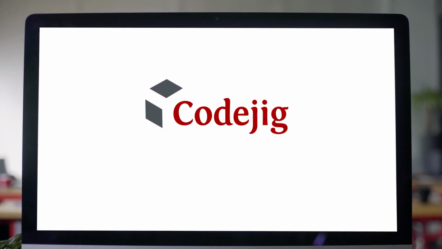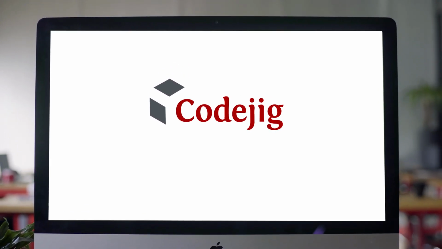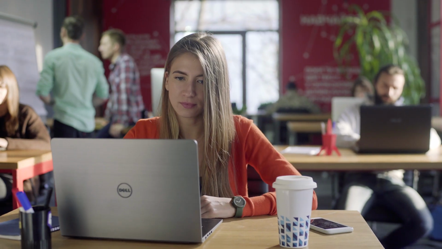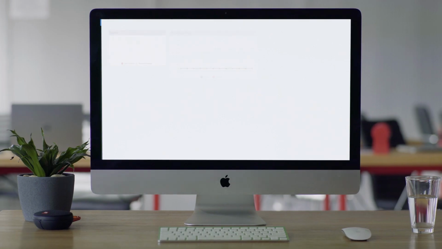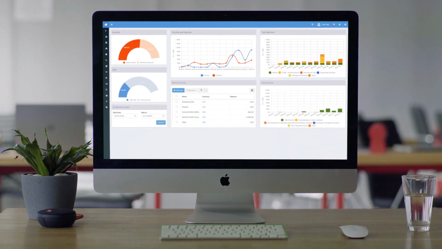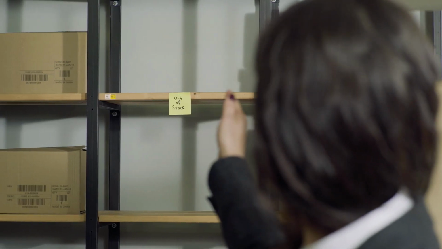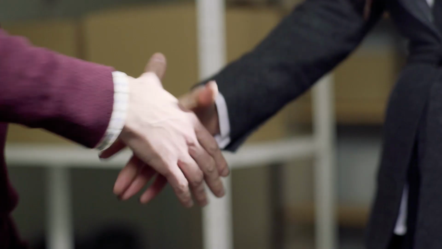Codejig ERP is not just a software. It's a brand new way to run your business fast, easy, and efficiently. Transform the way your company competes and grows with a flexible business management solution that's faster and simpler in comparison with typical ERP systems. Codejig ERP has been developed to be extensible and meet unique requirements of each company.